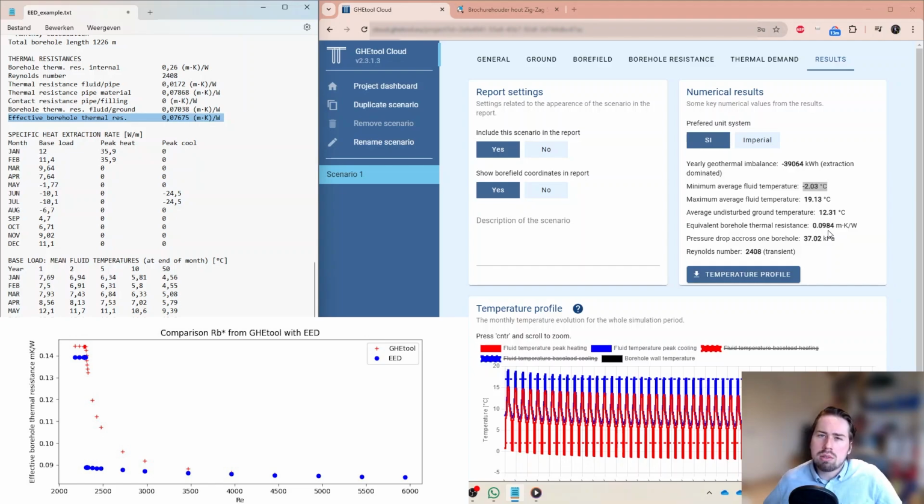Now, how is this possible? As you perhaps can recall from an earlier video, between the laminar and the turbulent flow there is a transient regime. As you can see here, the Reynolds number of 2408 is in the transient regime, so the flow is not quite that turbulent, and that's why the value in GHEtool is closer to the laminar flow, whereas EED assumes that after 2300 Reynolds it's immediately fully turbulent. So this value is very optimistic, and the value from GHEtool is more realistic because it takes into account the transient flow.